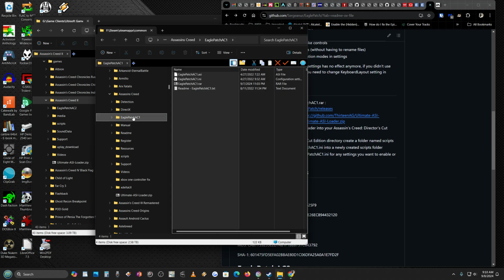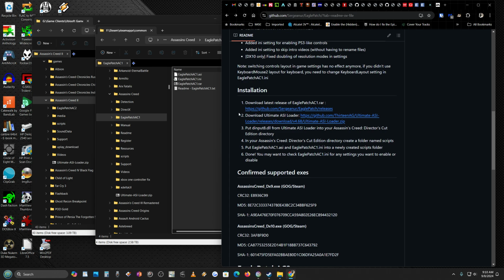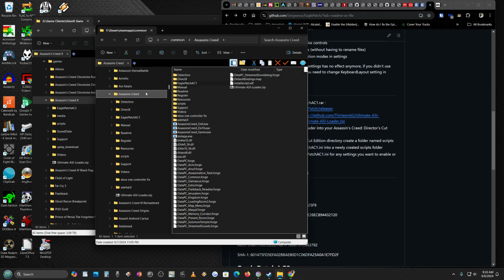which is going to go into a folder in your Assassin's Creed. You're going to unzip it, and in here you're going to see an ASI file and an INI file. Now if you read here, they're going to tell you to create a folder called scripts. That's where you want to put those two files that you unzip from the Eagle Patch. Also, you want to download this ASI loader. You can leave that right in the base directory of Assassin's Creed.